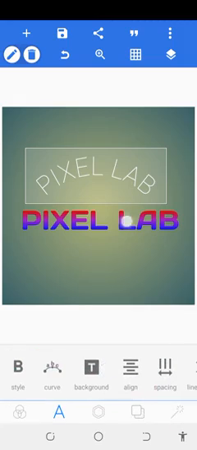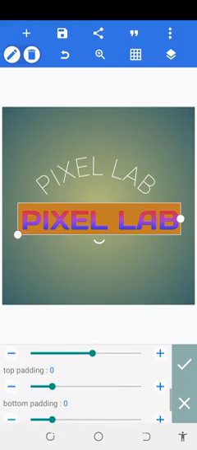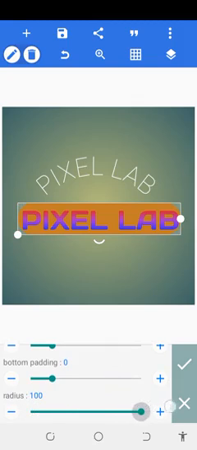You can decide to add a background. Let's say I want to add a background to the text. Add a background. You can decide to round the background of the text, increasing the radius.